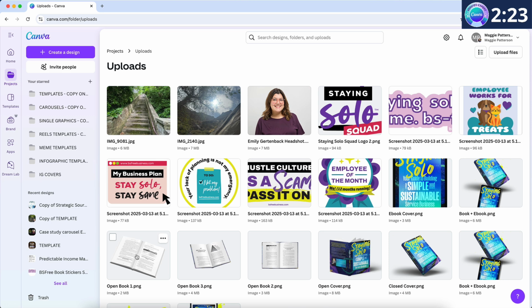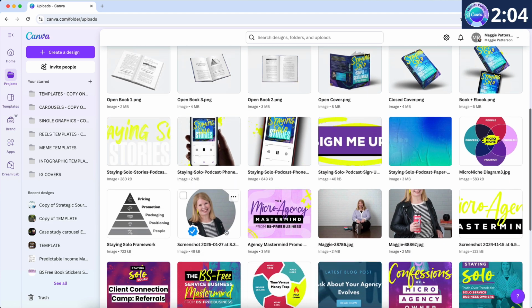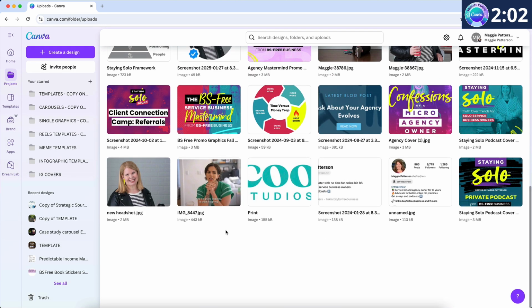If an image is visible on the main projects tab or inside of the uploads folder, that confirms it hasn't been filed yet. Anything inside a folder wouldn't appear there. Some of these unfiled images appear to include personal photos, logos, random screenshots, book mockups, client headshots, brand photos of Maggie, podcast cover images, and mastermind promo graphics.